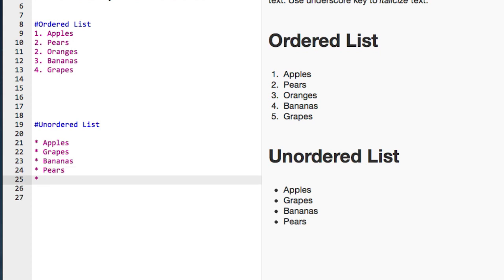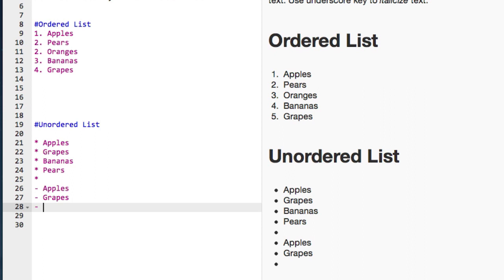All right, and then we can also use the dash if you want, same thing. You put a space after the dash there. Okay, there you go. So that's how you do that.